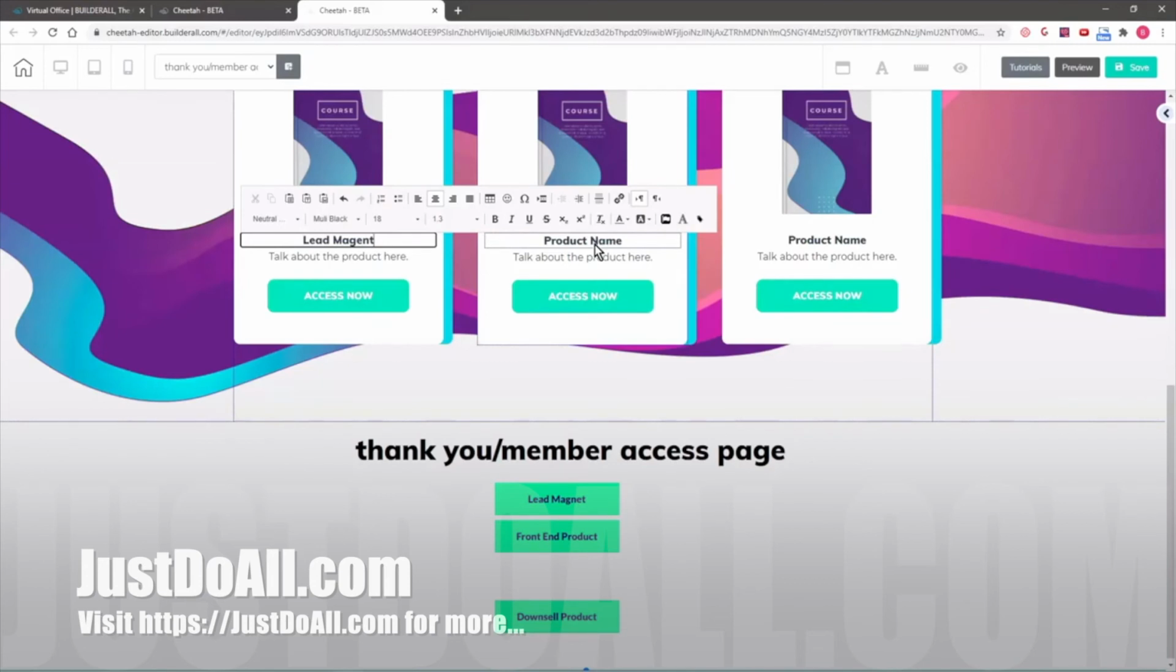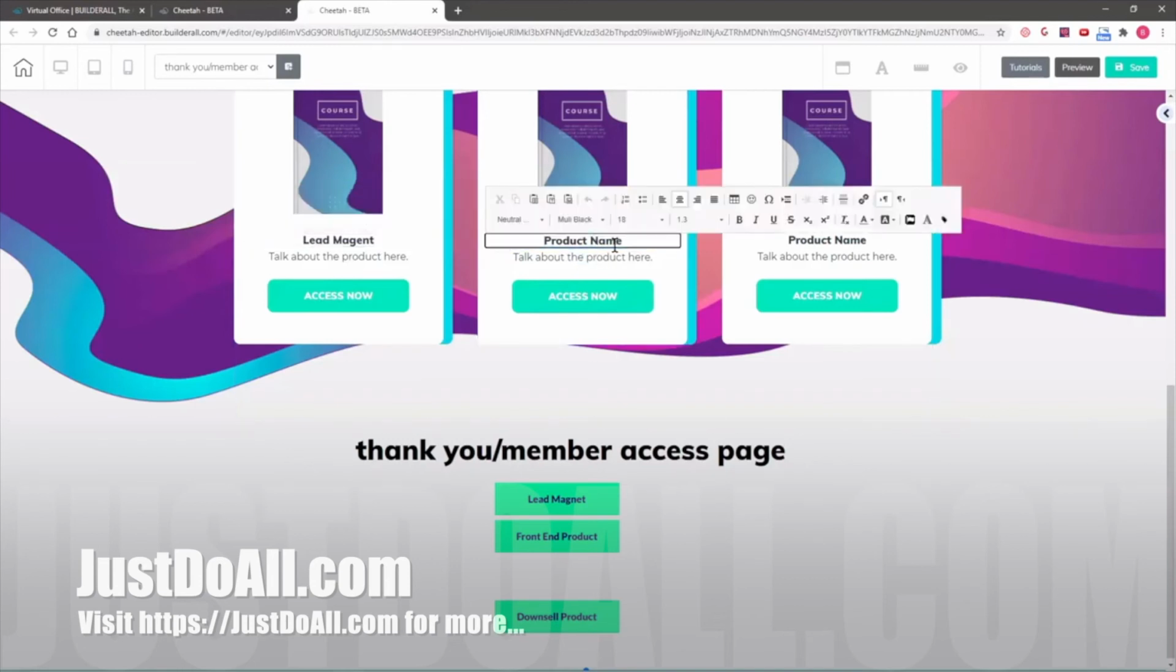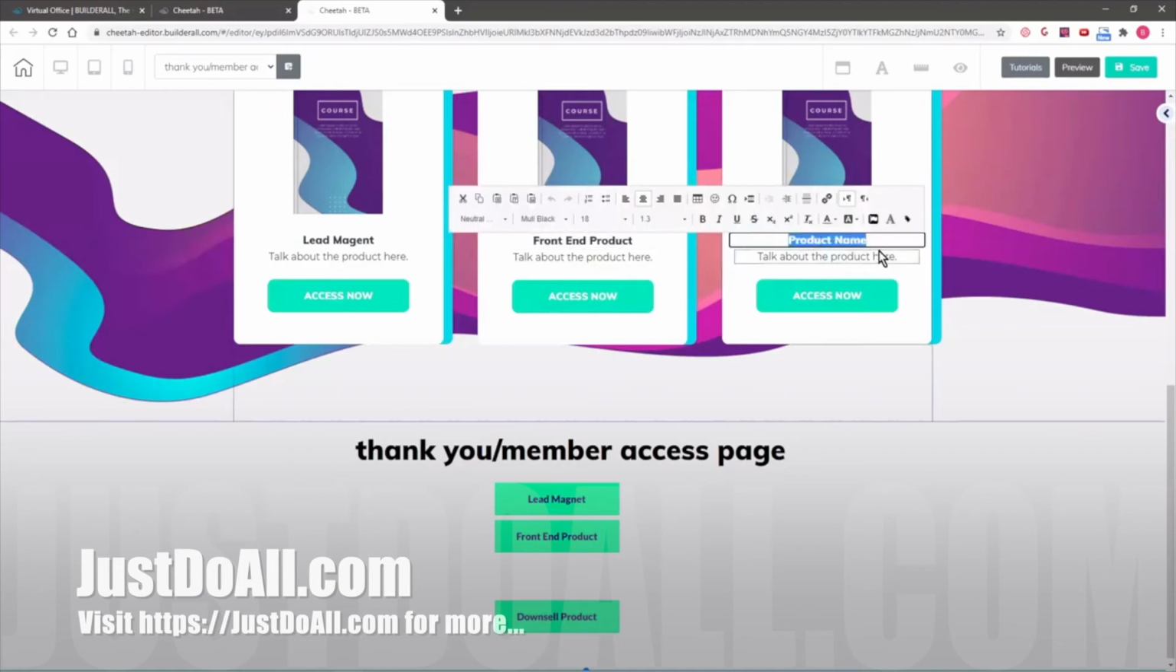So I always say, get the organization done first, and then you can tweak it any way you want and design and change colors and make it pretty, okay? Let's go ahead and we'll double click in here and we'll just change this name to be our front end product. And this is going to be our downsell product because remember, we are already giving them access to the upsell product in the first panel we created. So let's go ahead and call this downsell product.